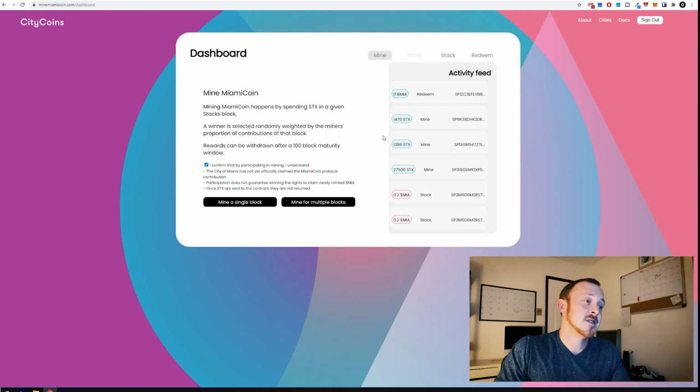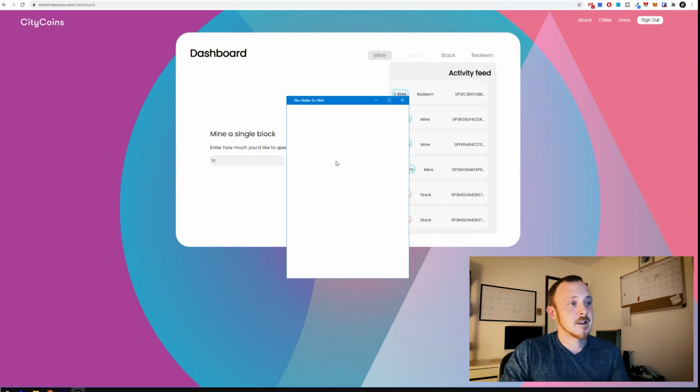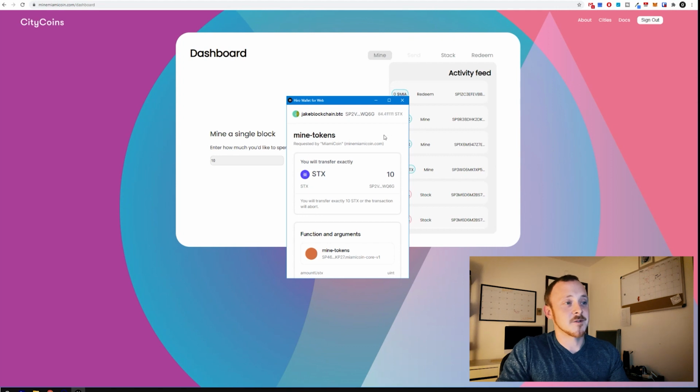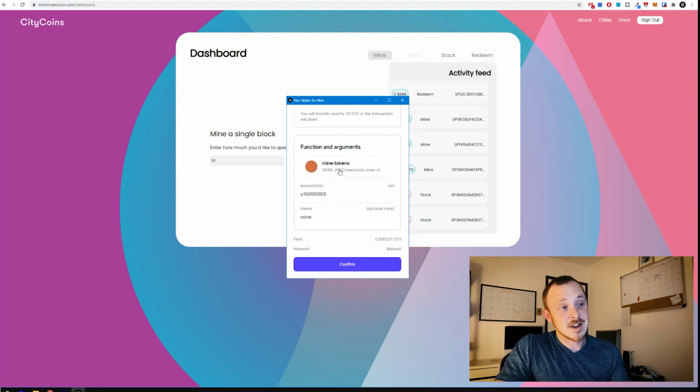What you'll do is you'll choose your strategy, mine one block or mine for multiple blocks. And in this example, let's say I'm going to send 10 stacks for one block, the next block. I will click send transaction. You'll get this dialog box. It'll confirm how many stacks you're going to send and mine tokens, which means for one block, or it'll say mine many if you want to choose how many blocks.